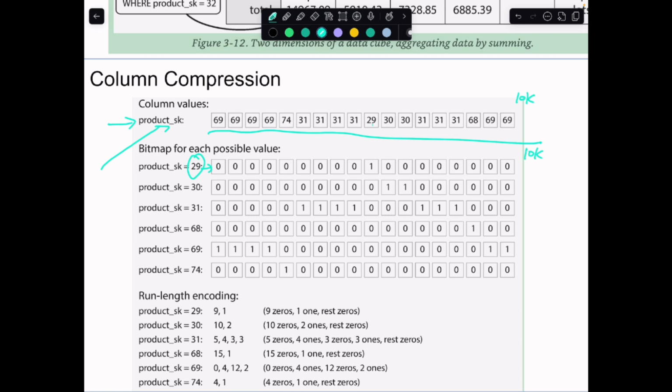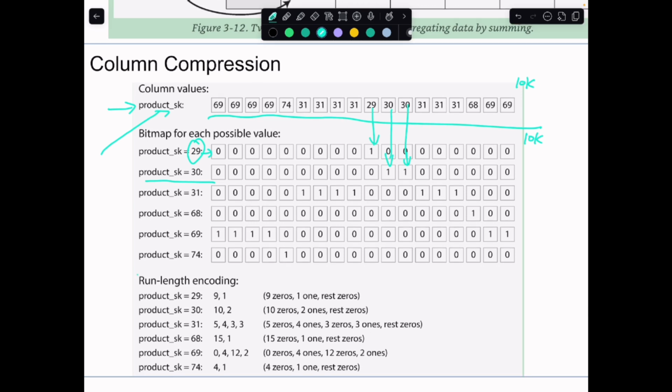If this row has this product, it will be 1. And similarly for 30, it's the same. So this is 30, this is 30. Just by using bitmaps, it doesn't seem like we are able to compress the space. The actual compression also includes the encoding. So this bitmap can be stored as 9, 1. This bitmap can be stored as 10, 2: 10 zeros, 2 ones, and the rest are zeros. So the bitmaps are very sparse, and the storage can be very space efficient.